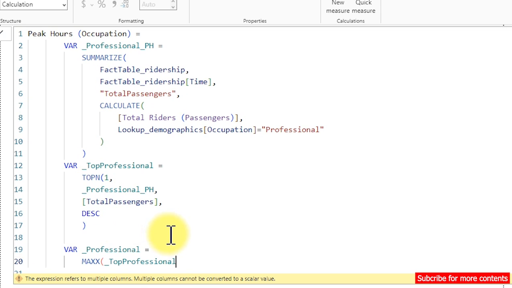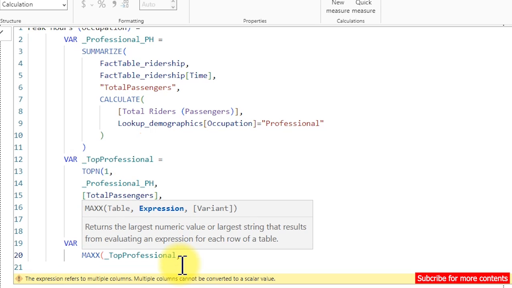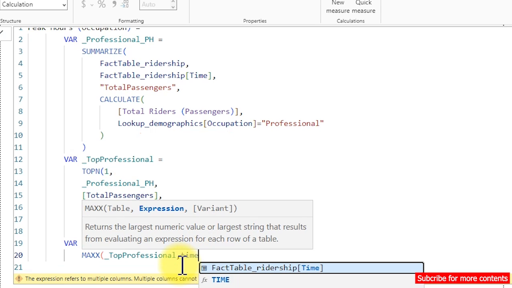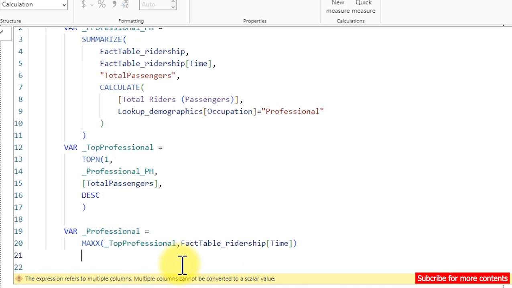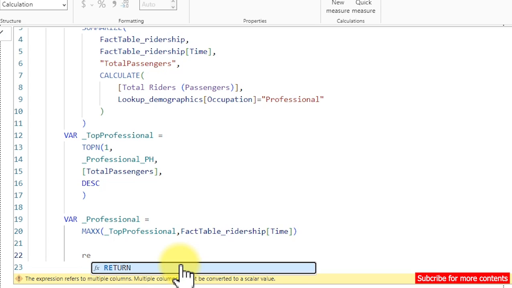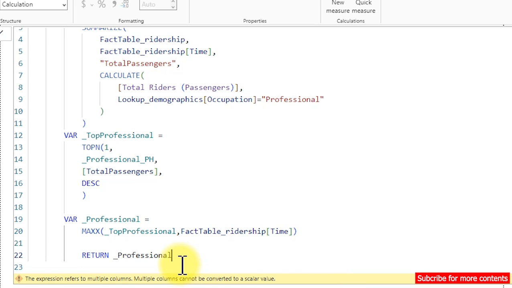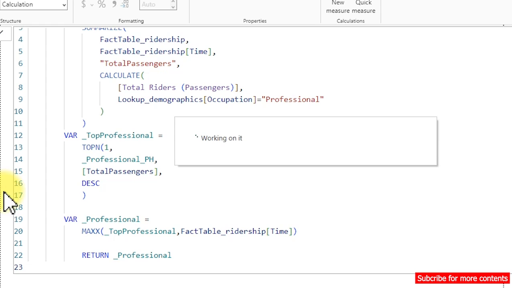For the top professional right now, what we're going to do is filter it. We are filtering that particular top professional by the what? Time. So the one with the highest time. All we want to retrieve is actually time. So we have done the justification. The next thing is to return this, and we return the professional right here. If I hit enter, we should be expecting one single scalar value. So let's bring it into a card.